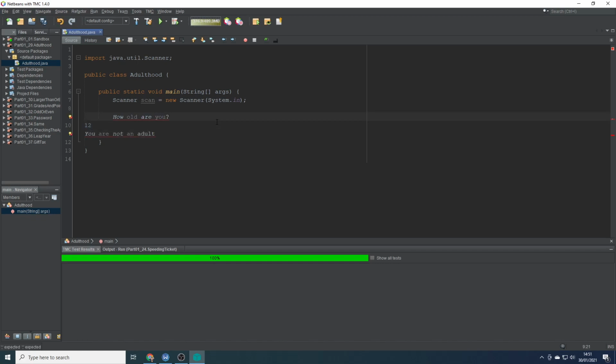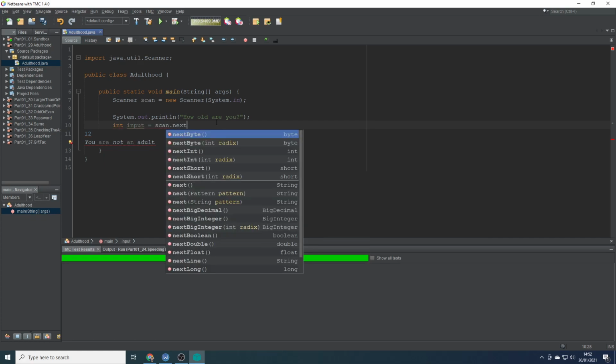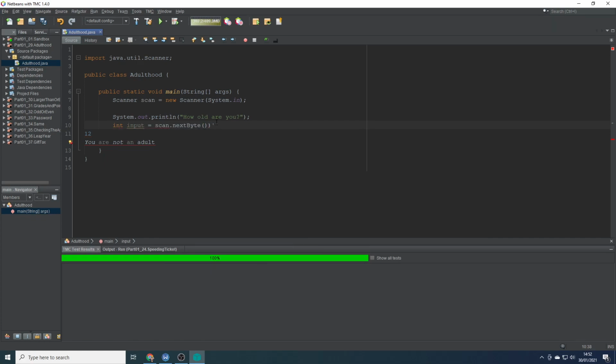Right, so again, we start with our prompt. So we'll say, how old are you? Then we need our integer to store our input. So int input is equal to scan.nextInt, like that.